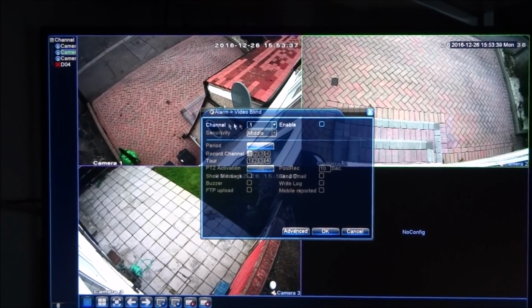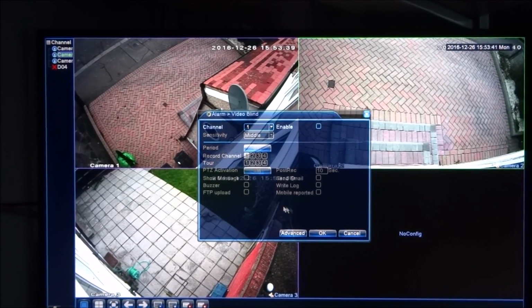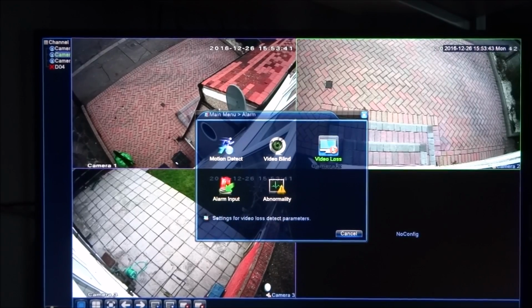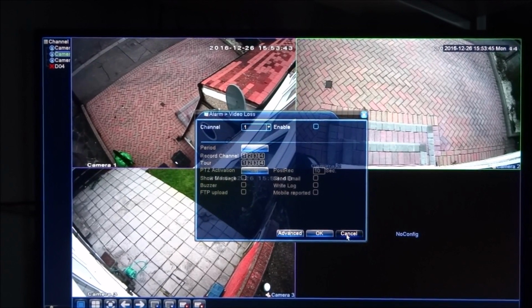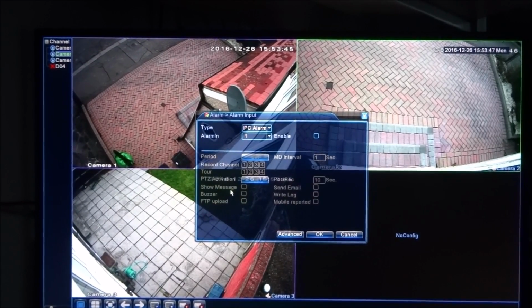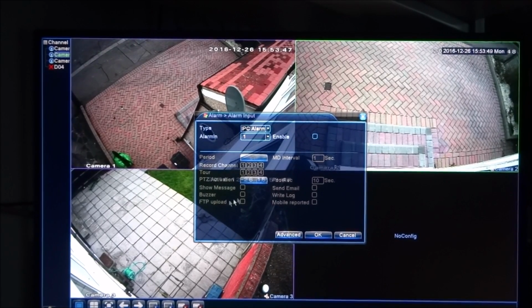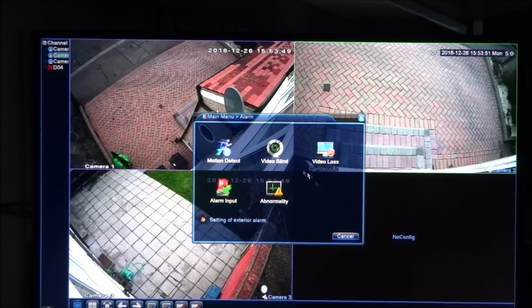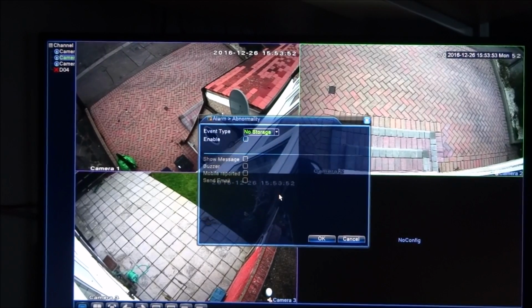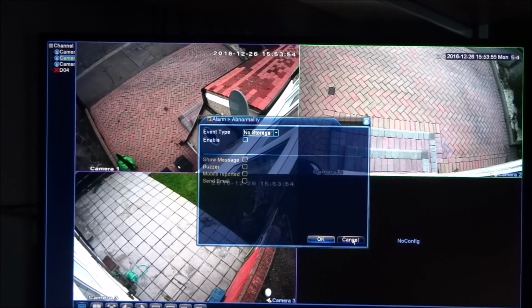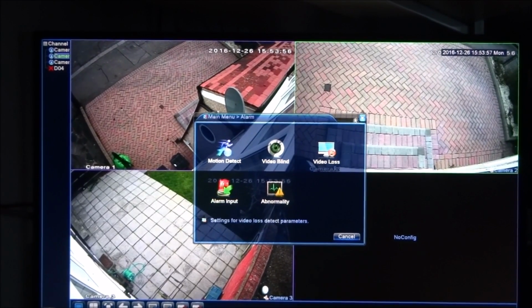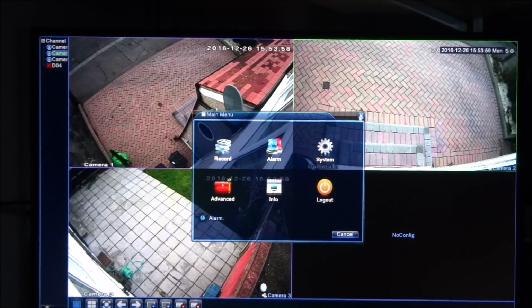Video blind. I've not selected anything on that. Nothing for video loss. Alarm input, nothing for that. Nothing for abnormality. Okay, let me come out of this one.